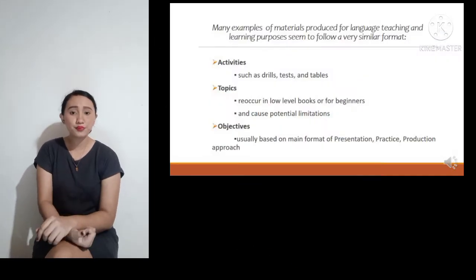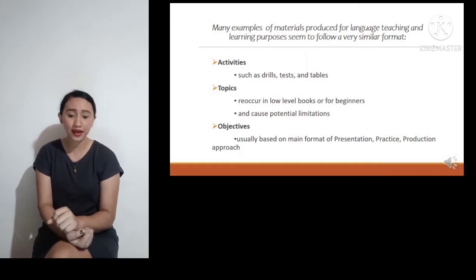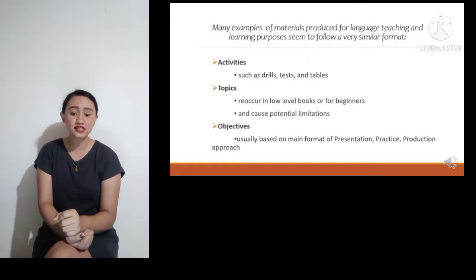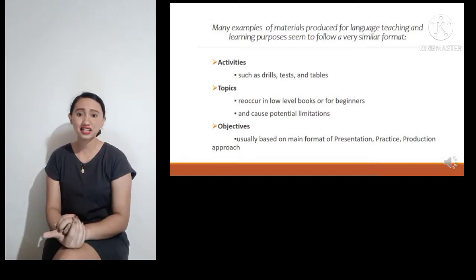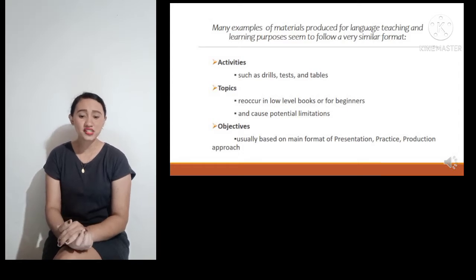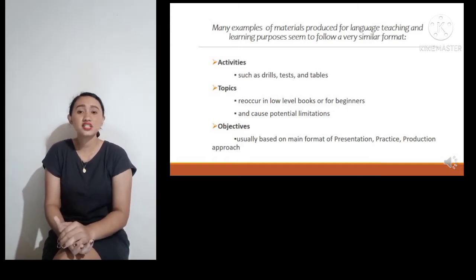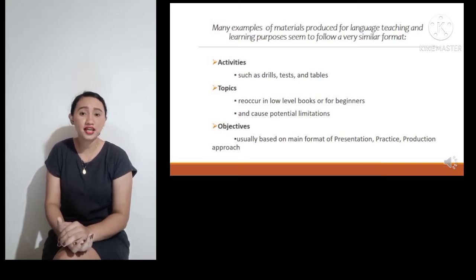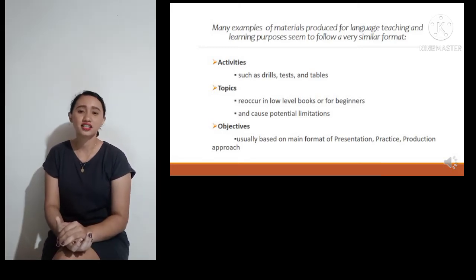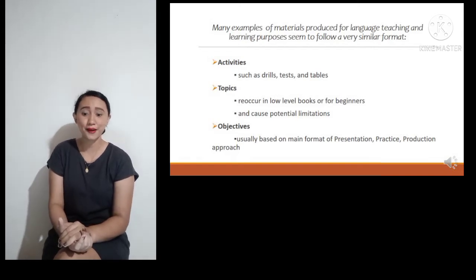Now, many examples of material produced for language teaching and learning purposes seem to follow a very similar format. They only differ in shape and visual impact, but are very often based on similar topics and activities, hence similar objective. First, we have the activities. The activities are mostly based on language manipulation, such as drills, comprehension tests, substitution tables, just like what teachers are doing right now. They are providing applications after every discussion in a virtual classroom, for example.